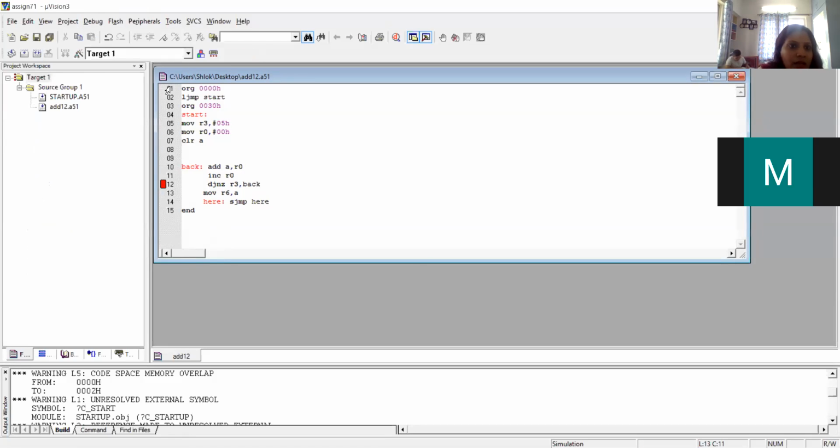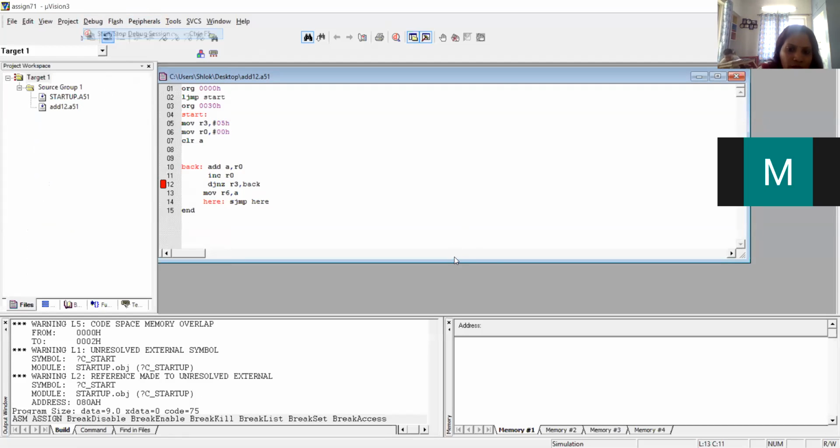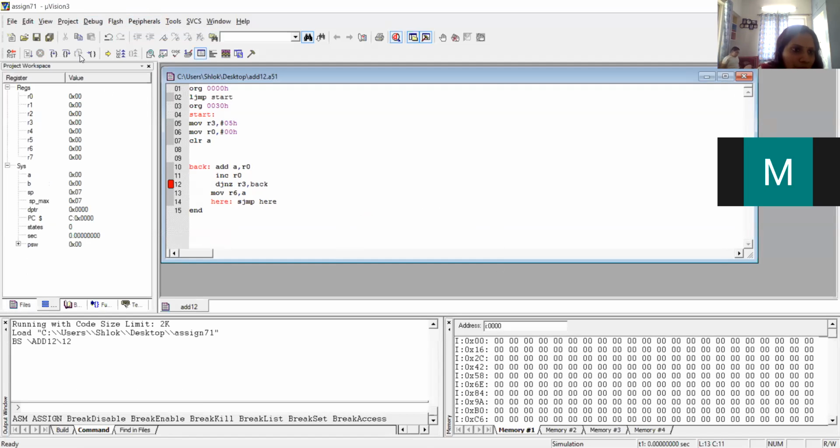Okay, and after this, here you are already in debug mode. Just click on the step into type of option. You are getting your yellow cursor on the first instruction of your program, and the first instruction is R3 with 05. So after doing this, you can see R3 with 05. Now the next is the 00 location.